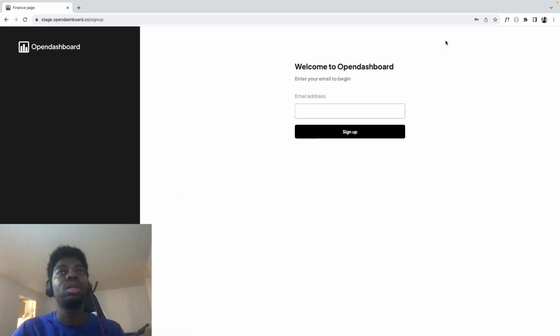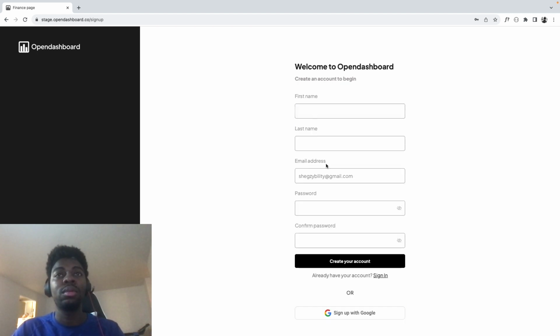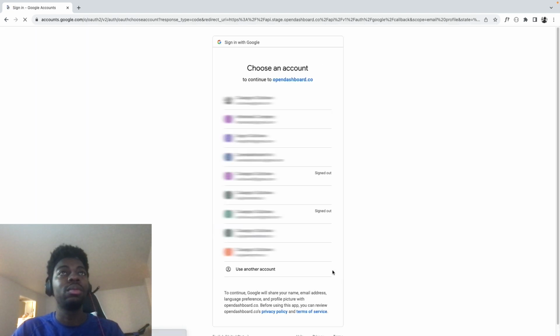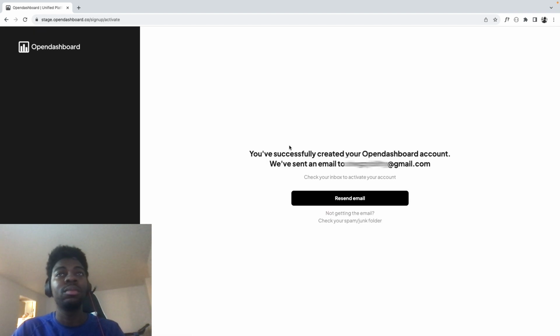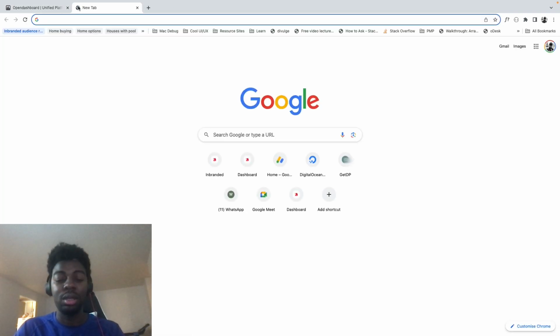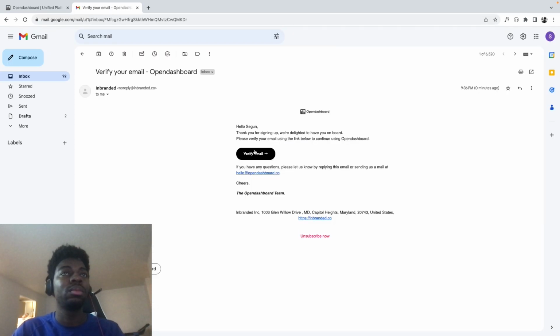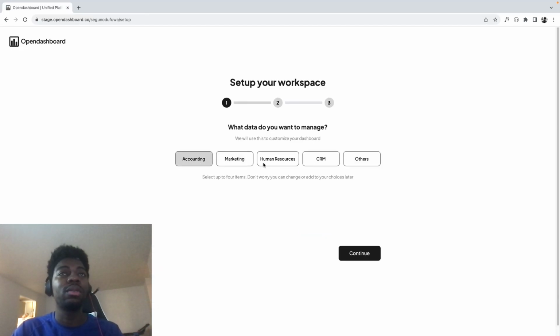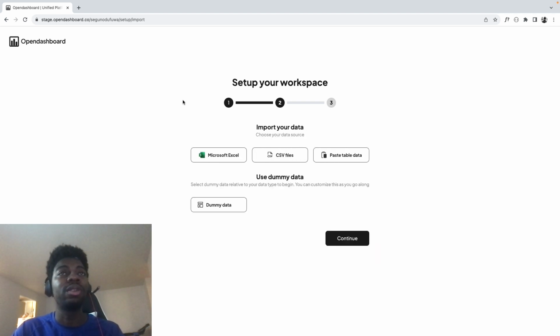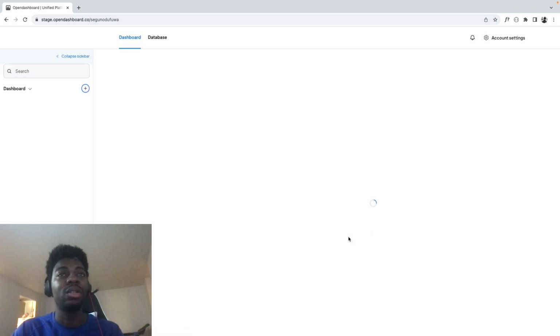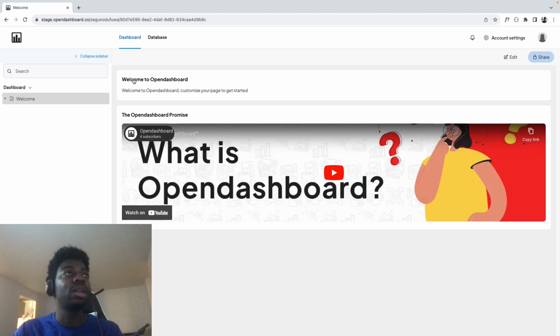Okay, so now we sign up and I provide my email and sign up with Google. And I see this, now I go to verify my account. Now I'll just select accounting, CRM, and I can continue. For now I will just skip this. I don't want to import anything. Then I just click on continue. Then I'm taken to my dashboard.